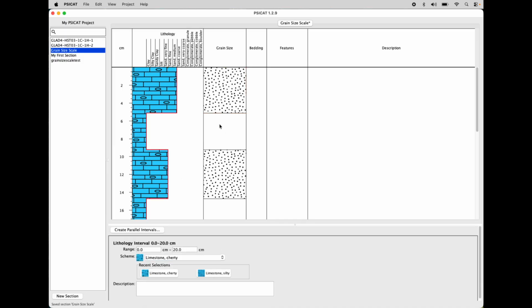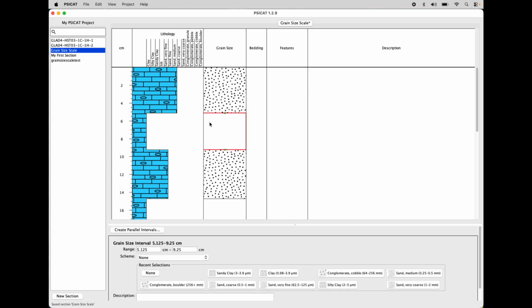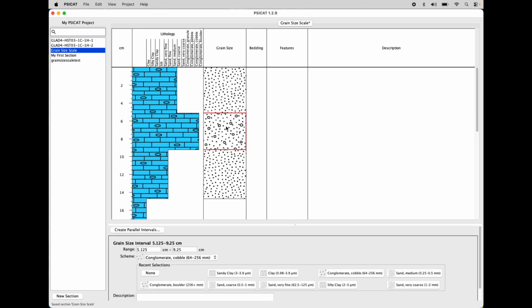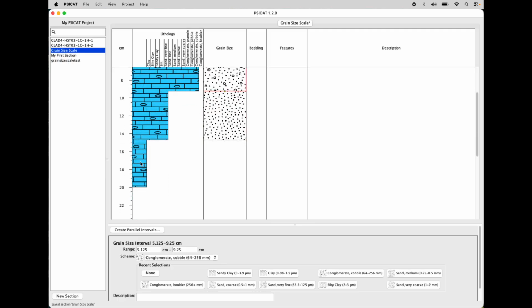And as we select a grain size, for example, let's just do cobble here, you can see that now this portion of the lithology aligns with the end of the conglomerate cobble portion of the grain size scale. And lithologies with no adjacent grain size at all will of course just fill the default, which is the same as if we just left it at none.